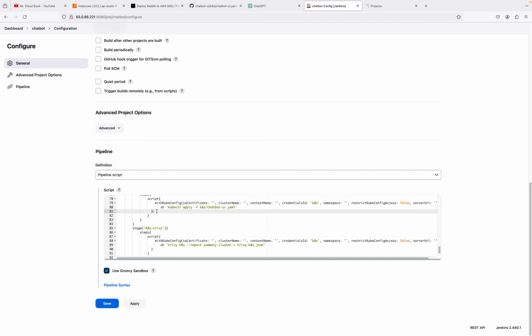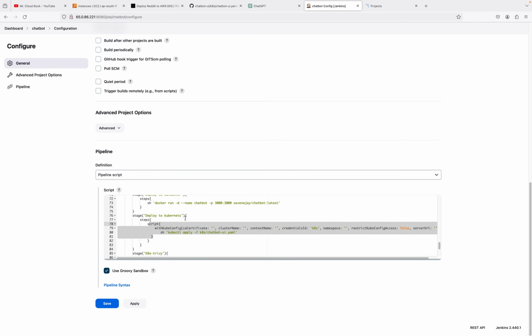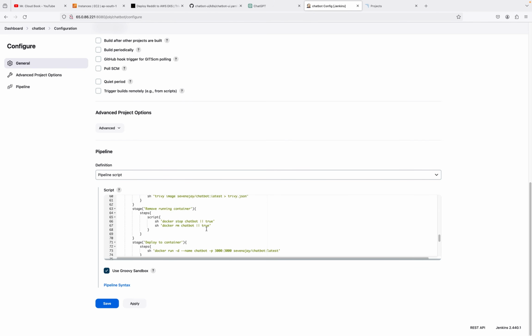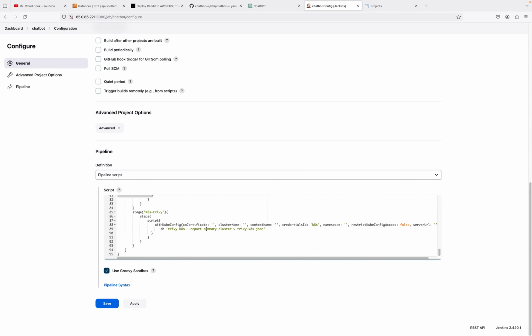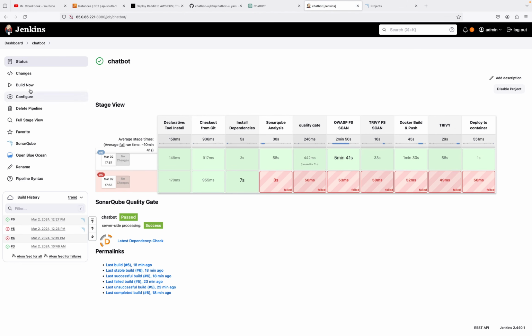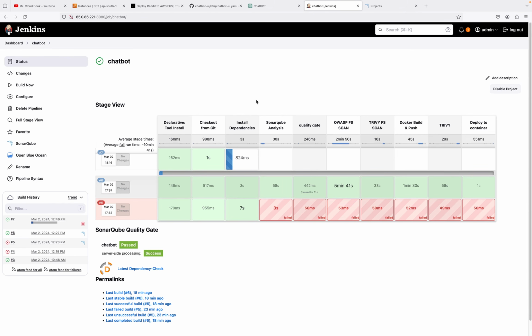Okay. So it will deploy to Kubernetes, and it will remove the running container. So everything is done, and finally we will get the report of trivy as well. Apply and save and build now. Let's build it. It won't take more than 5 or 6 minutes. It will complete fast otherwise, but because of the OWASP scan it takes more than 5 or 6 minutes. Otherwise it would complete within 1 minute or 30 seconds.